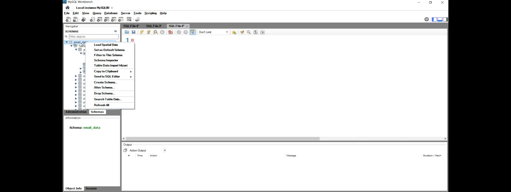Now if I right click on this database, there are multiple options available here. If you want to drop this database, see, this database is also known as a schema. If you want to drop, meaning if you want to delete it, then you can use drop schema. Or if you want to search a particular table within this email data, then you can use the search table option. Or if you want to refresh the entire tables which are present in a database, then you can use this refresh all option.